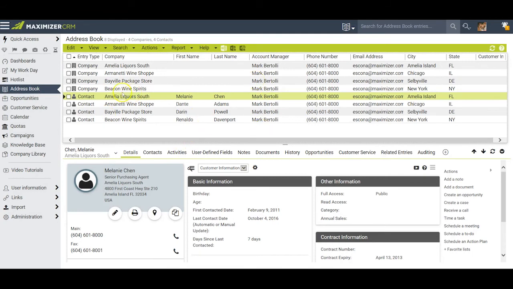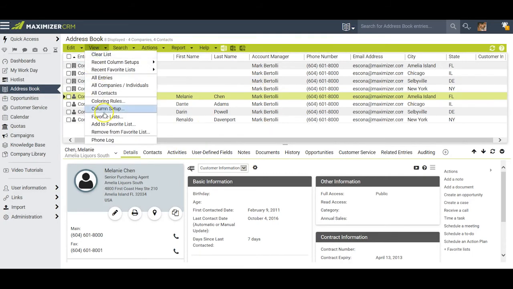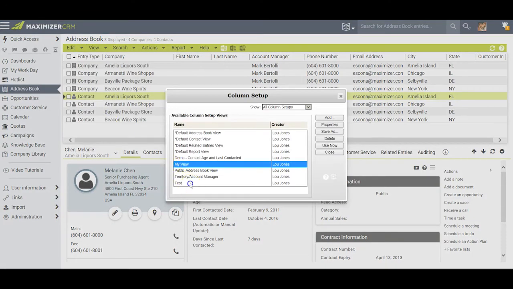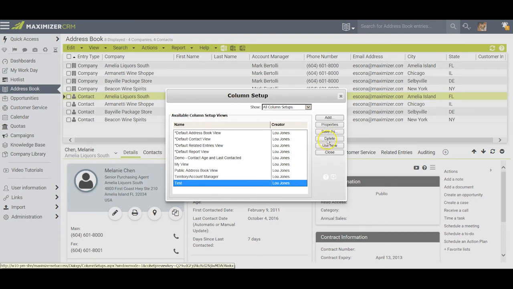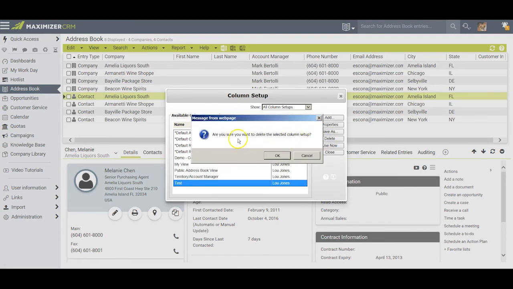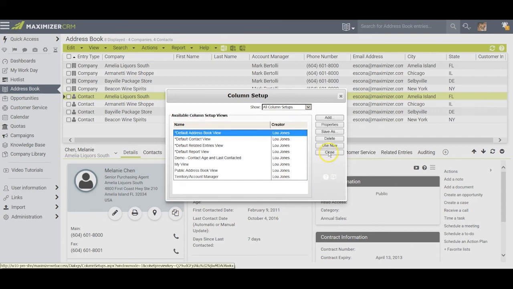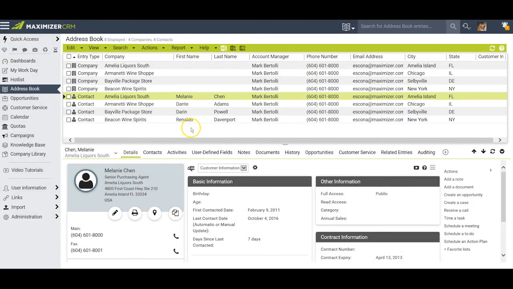I click Use Now. That switches me over to that one. I come back to View, Column Setup, highlight the one I don't want, and click Delete. Maximizer asks me if I want to do this, and I click OK, and we're done. I click Close. And that's how easy it is, folks, to create and or modify column fields in Maximizer.